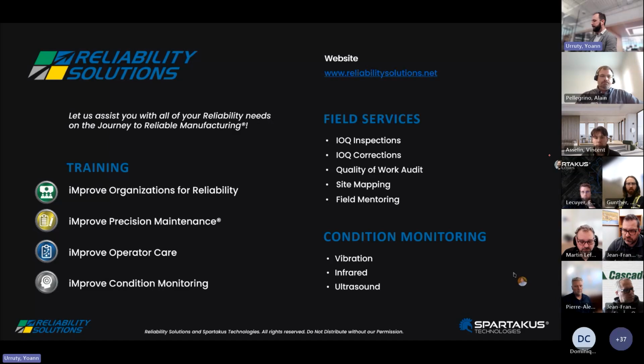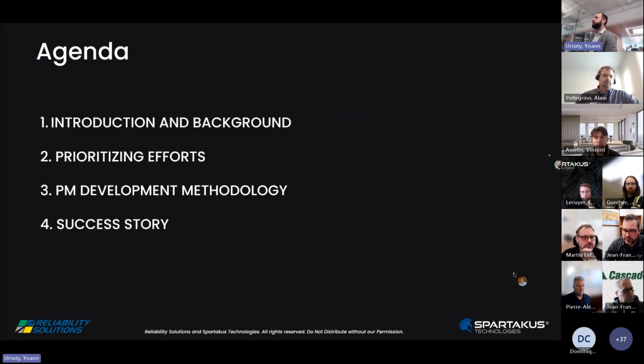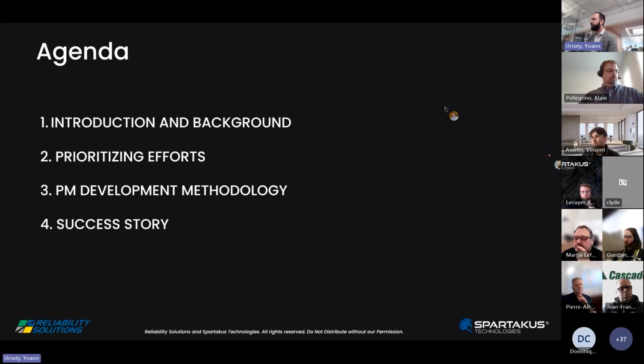Perfect. Thank you, Alain. So throughout this presentation, we're going to go over some background with regards to PM optimization, why we should do it, and then we're going to talk about how to do it for the most part of this presentation. So we're going to look at the prioritization of efforts and also a bit of the methodology. We've developed some best practices, and we'll finish with a success story. One of the many success stories that we've had, myself and Alain, over time.